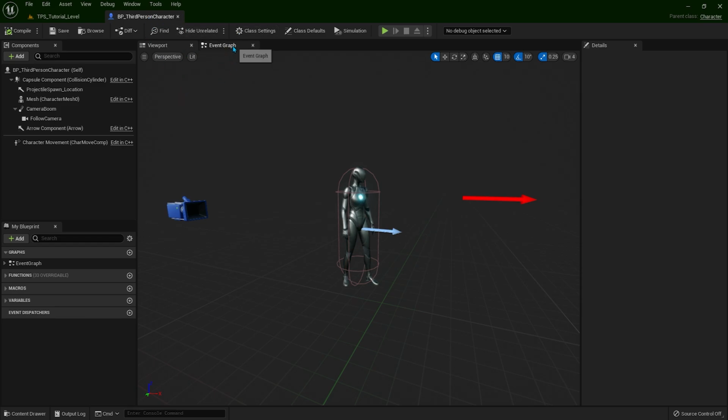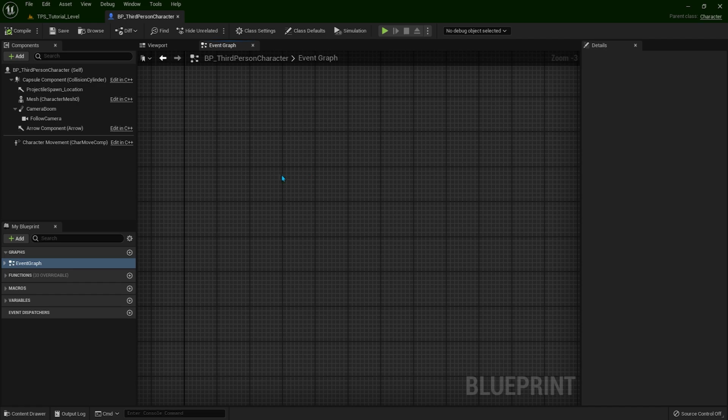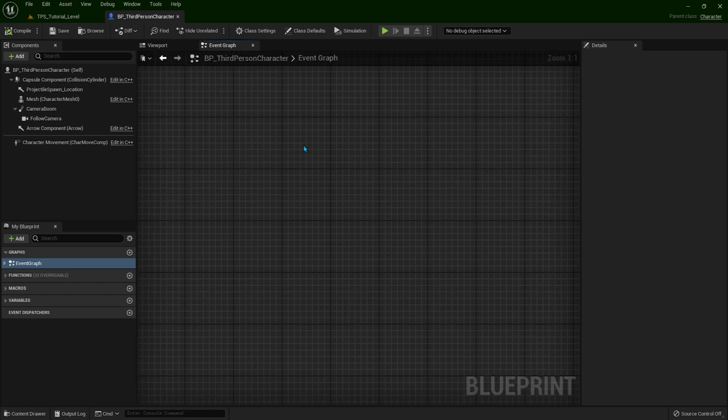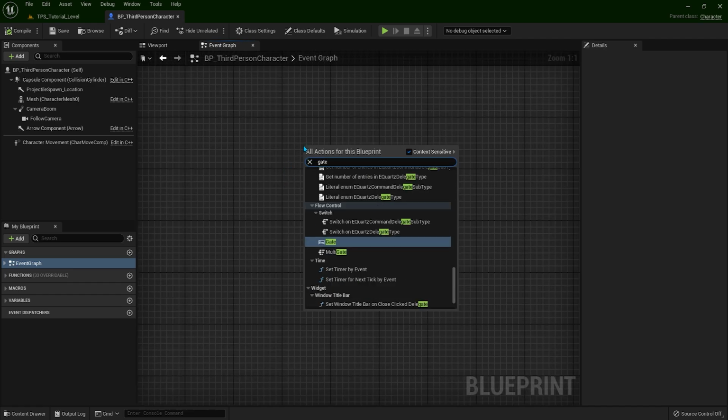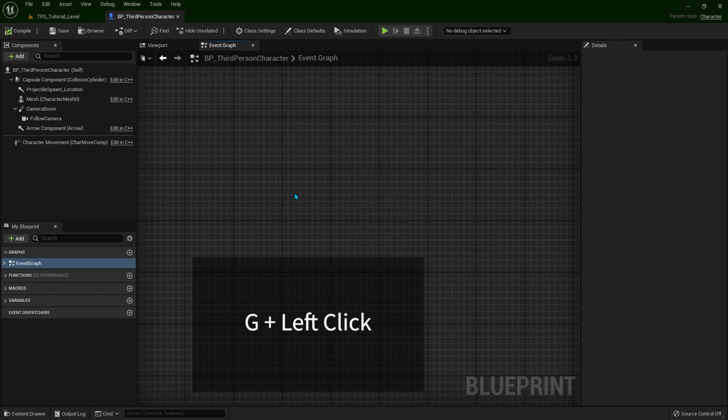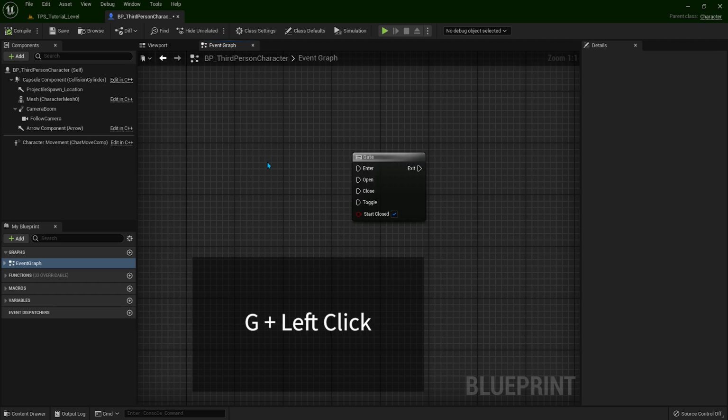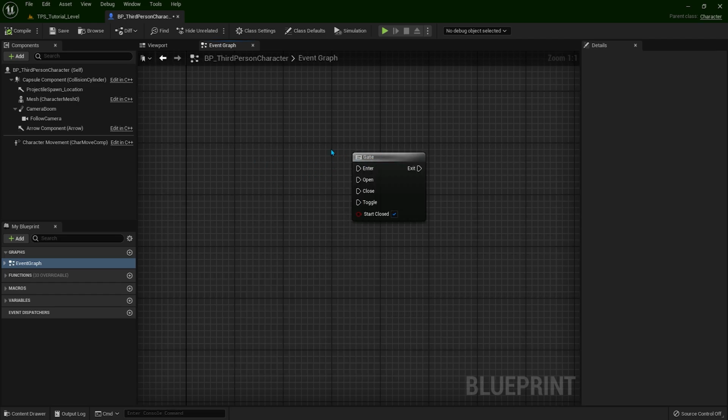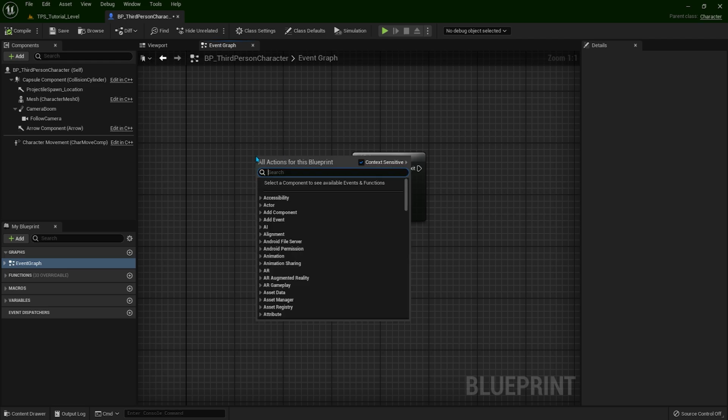Let's go to the event graph. So find an empty space. So we can right click and type gate. So under flow control we have gate. Or alternatively, you can hold down G on the keyboard and left click. Now to explain this node even better, we can right click and type keyboard.